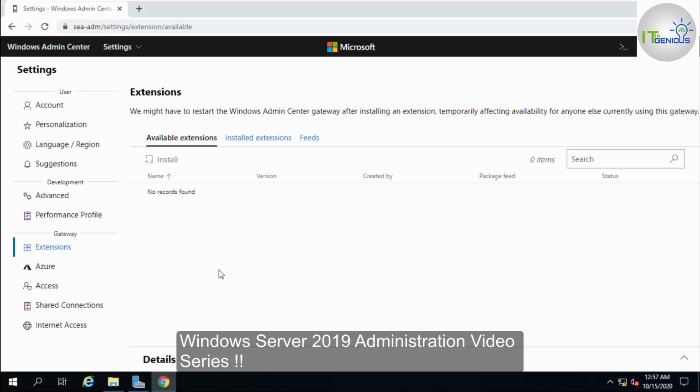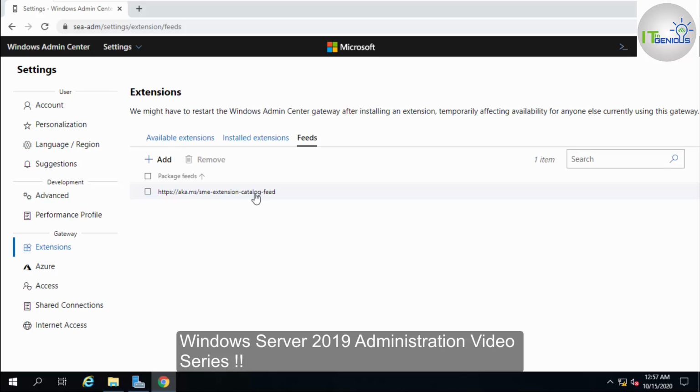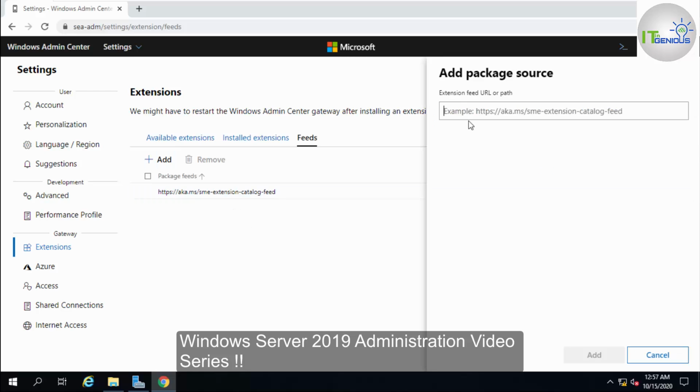There's a feeds tab. You need to go to feeds and click on add. If you see this URL, from this URL it would check all the extensions if there were internet connectivity. Right now, we do not have any internet connectivity on this server, so we need to provide a manual, local path here. Click on add and specify that path.